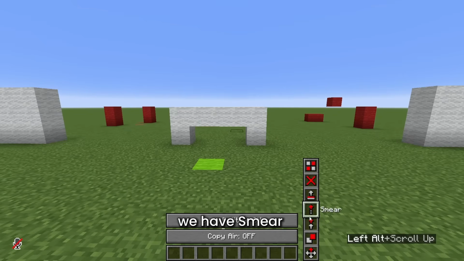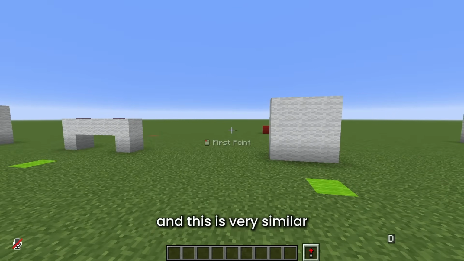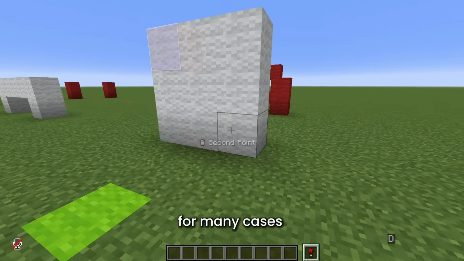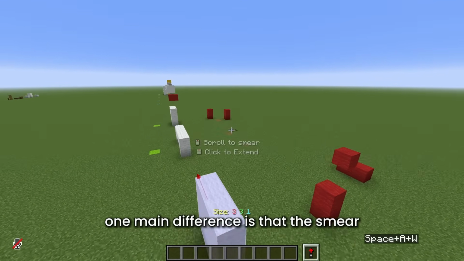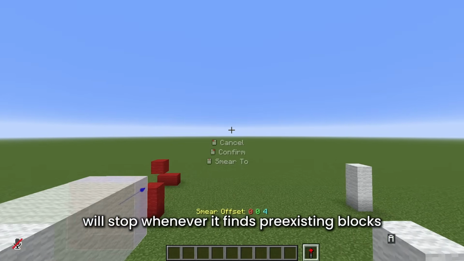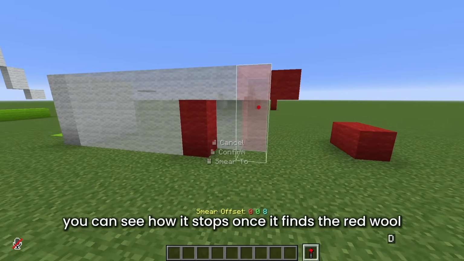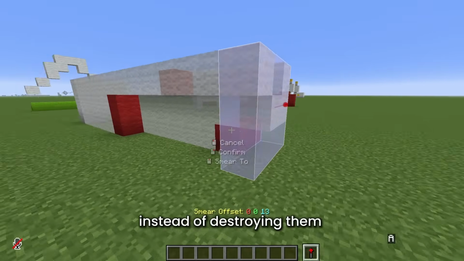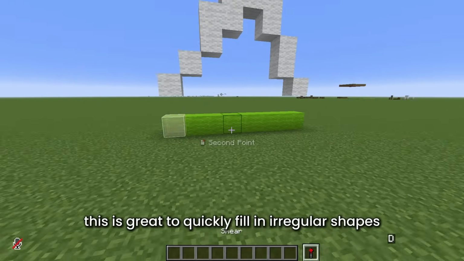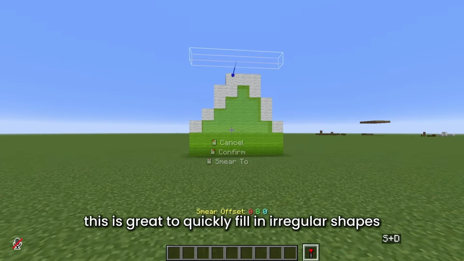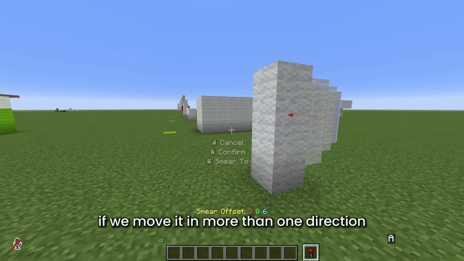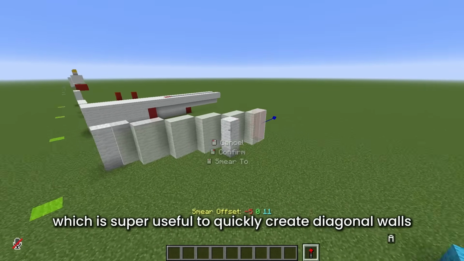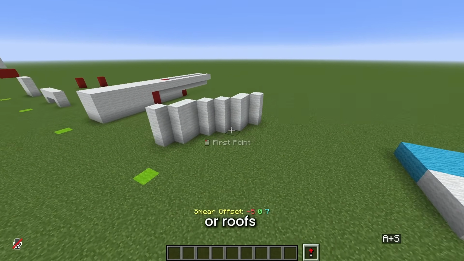After stack we have smear, and this is very similar to stack, but it has some differences that make it perfect for many cases. One main difference is that the smear will stop whenever it finds pre-existing blocks. So in this case you can see how it stops once it finds the red wool instead of destroying them like stack would do. This is great to quickly fill in irregular shapes. The other main difference is that if we move it in more than one direction, it will smear the build in a diagonal, which is super useful to quickly create diagonal walls or roofs.